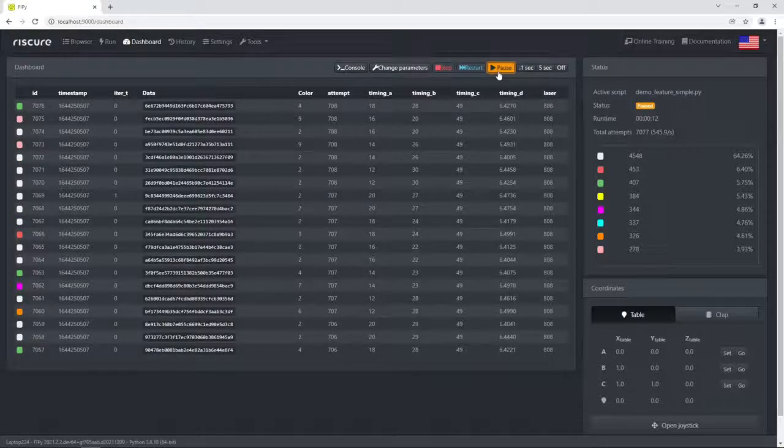The dashboard displays the most recent results of the run in a large table. What data is shown in this table is defined by the script. Each row corresponds to one result. In this table, the following relevant information is stored for each result: an ID that keeps track of the number of results produced so far, a color representing the type of result that was obtained, and the values of the parameters used to obtain that result. The status view shows an overview of the run, including which script is running, the run time, and the color distribution of all results obtained so far.